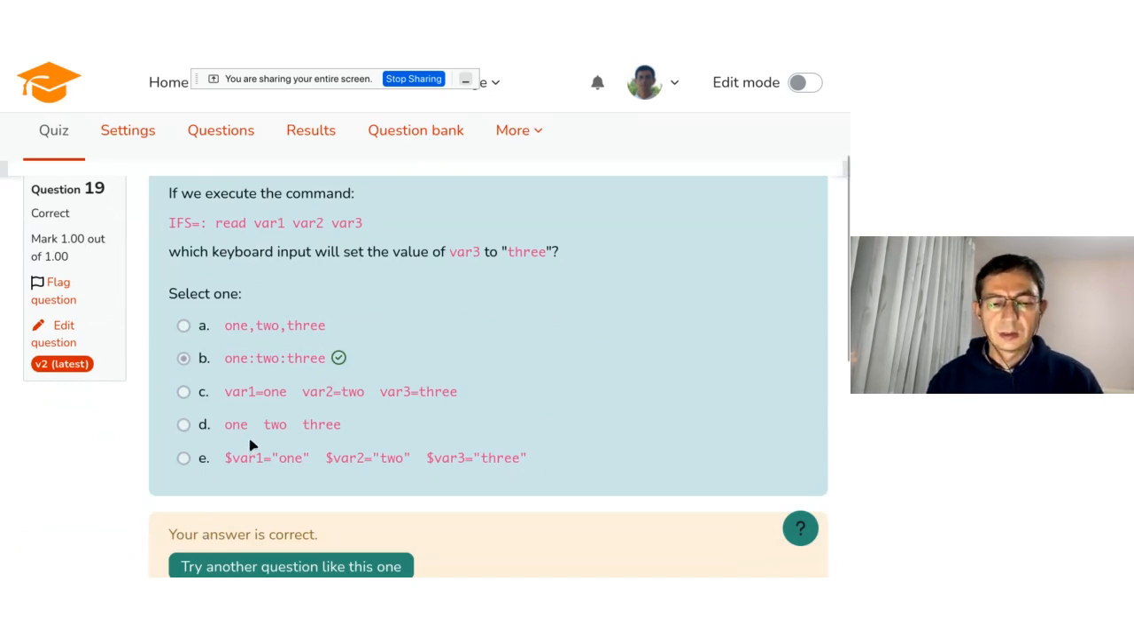So this is the correct answer, and we can actually test it. Just let's use this one as a test, and this one, just these two. So let me type this command.